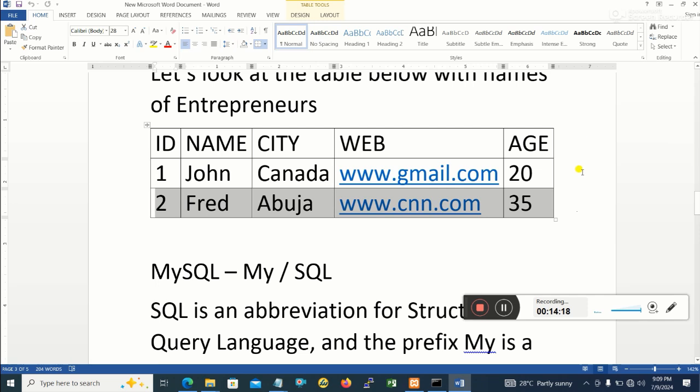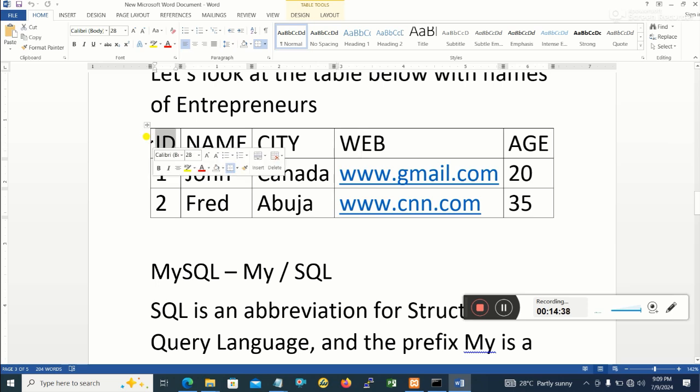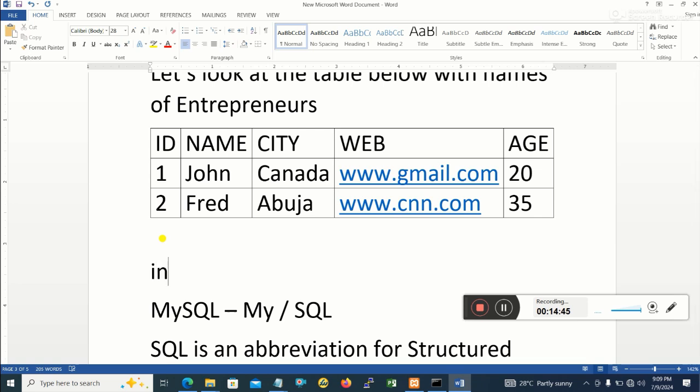So I'm going to recreate this table here using the command line. So how do I do that? The first thing I need to identify is that these are all my fields. So I have to identify these fields based on their data type. For example, under ID, ID takes only numbers. So the numbers here will have a data type integer. But in this case, integer will be abbreviated as int.